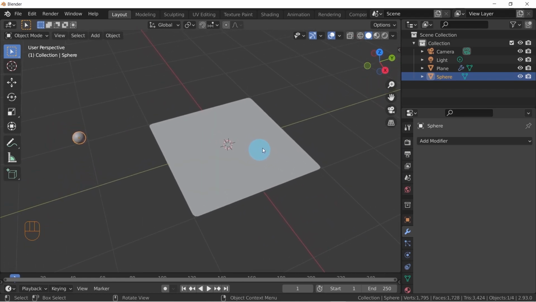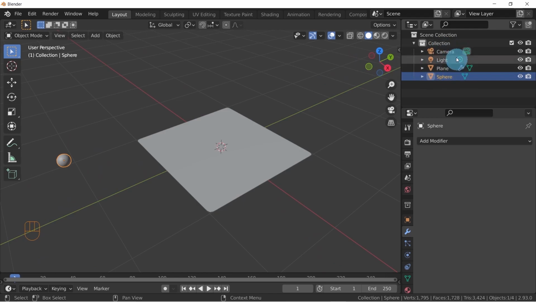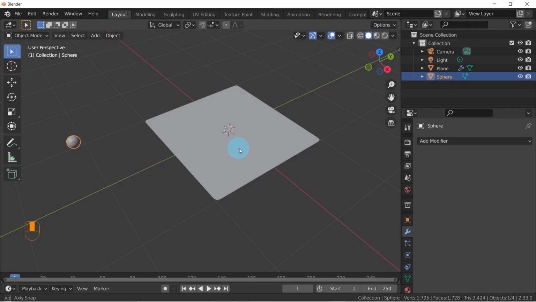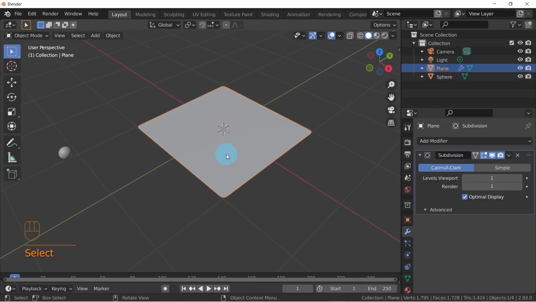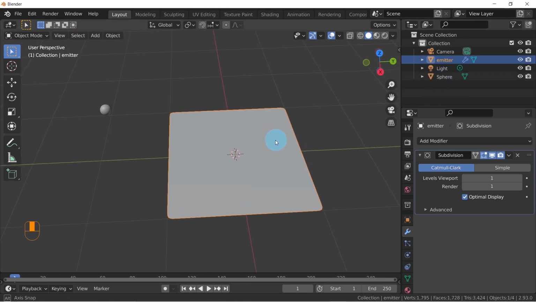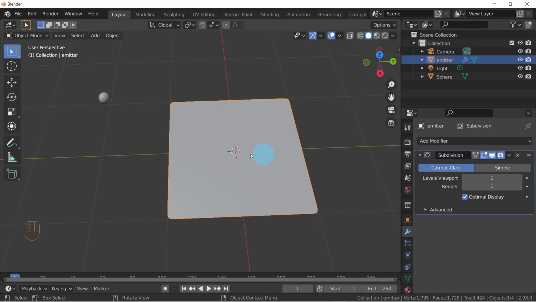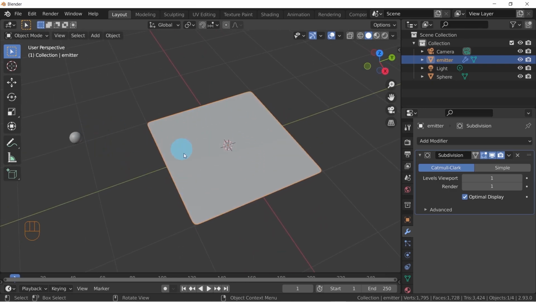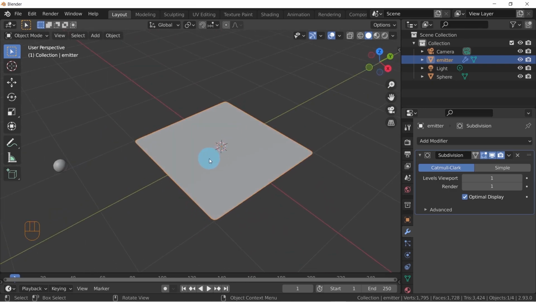And to keep things clear here in the outliner, because I will be using the outliner to select, I prefer to use other names. Okay, so I will left click here on the plane to select it. I'll press F2 and we'll call it emitter. Sphere, I will just leave it as sphere. It's no big deal. Okay, so now let's assign the sphere to the plane as a particle system.